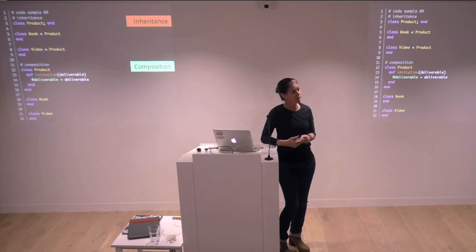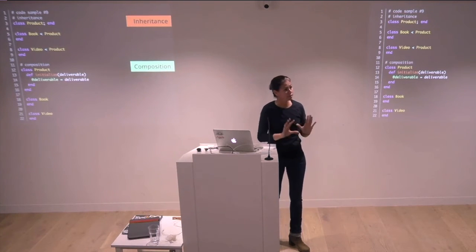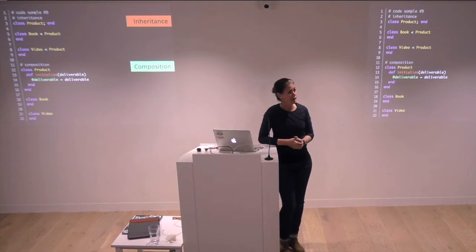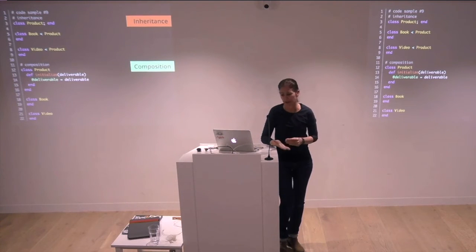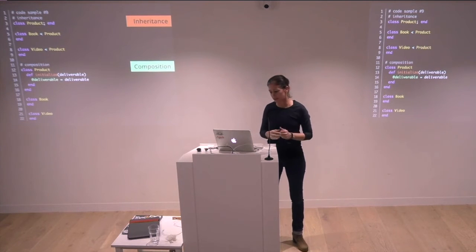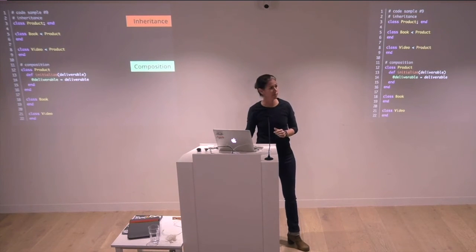On the lower part of this code, you have an example of composition. In this case, we have a couple of different concepts. We have a product, and we have the concept of a deliverable. And in this case, we say that we compose a product with a deliverable. And a deliverable can be a book or a video or anything else. So instead of a book being a product, a product has a deliverable.